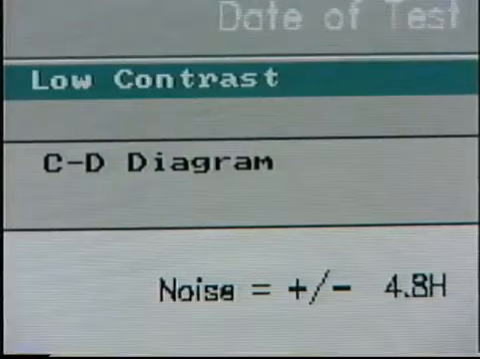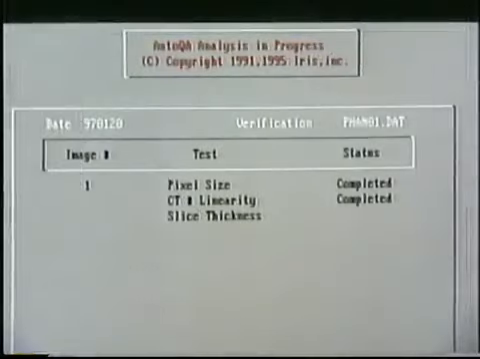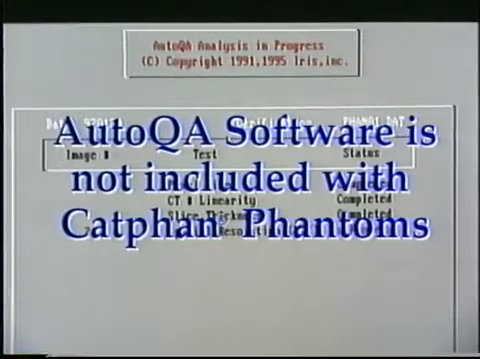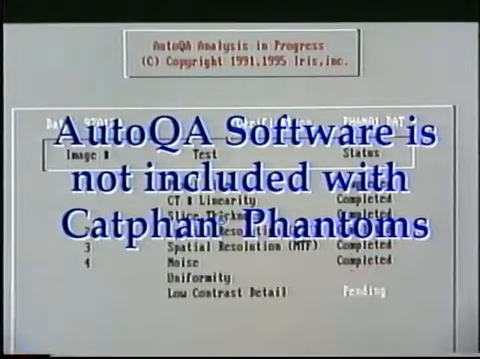The low contrast resolution as predicted from the noise values. Auto QA is not provided with the Catphan Phantoms, but may be purchased from the IRIS Inc. to automate these processes.